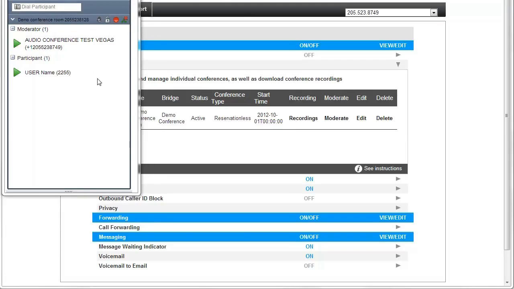From here, the moderator can visually control the conference by setting the conference to lecture mode, where only the moderator's voice is heard. The moderator can lock the conference to keep additional participants from joining. They can elect to record the conference if needed, and even end the conference with the click of a button. The moderator can also invite other participants by dialing the participants directly from the moderator tool. You can also mute and kick specific participants from the conference as needed.